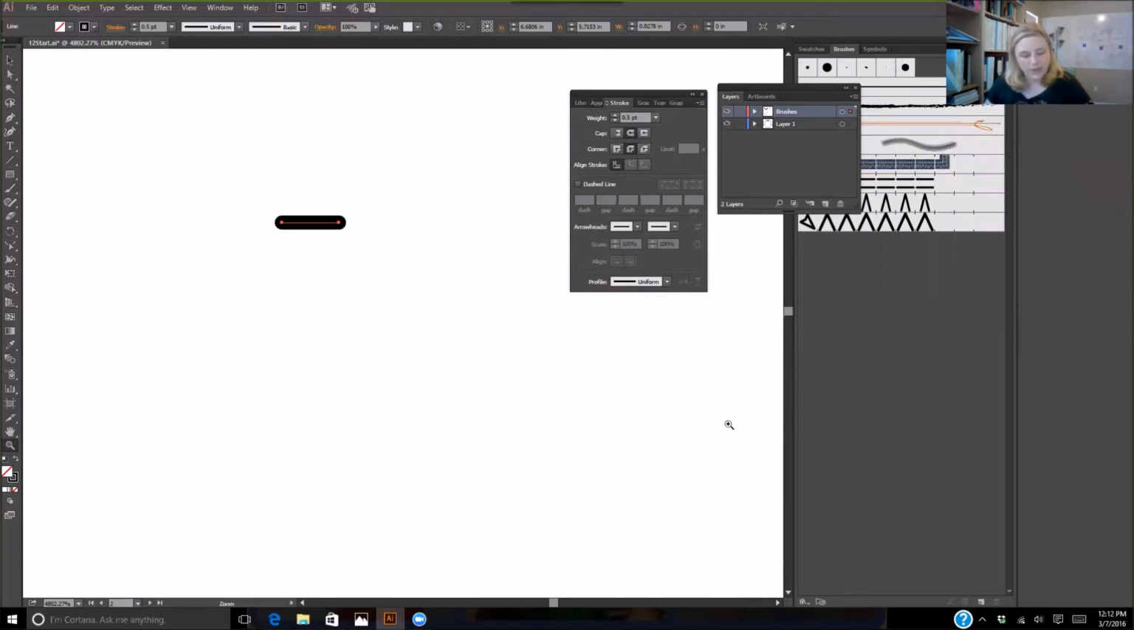So we're going to make the following changes. The weight should be 0.25. The cap should be rounded. The corner should be rounded. And then make sure that the dashed line is turned off or unchecked. And we actually already did the zoom tool step before we did the stroke panel. And so if you want to zoom in more now, feel free. But if not, we already zoomed.